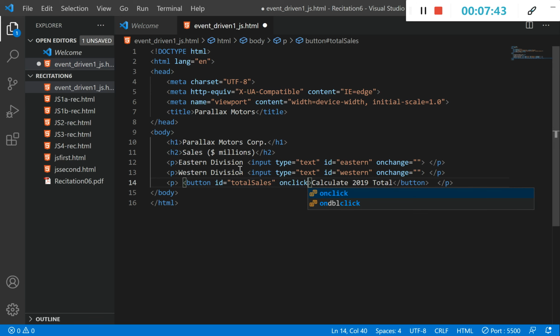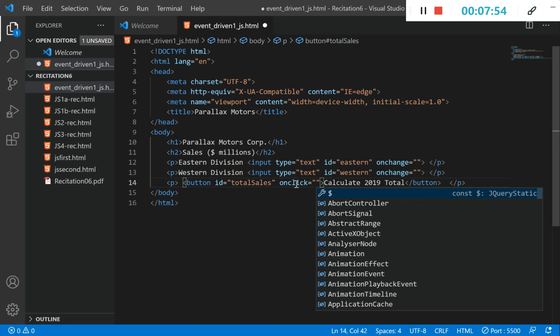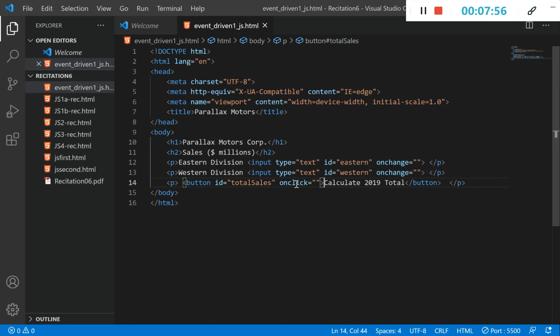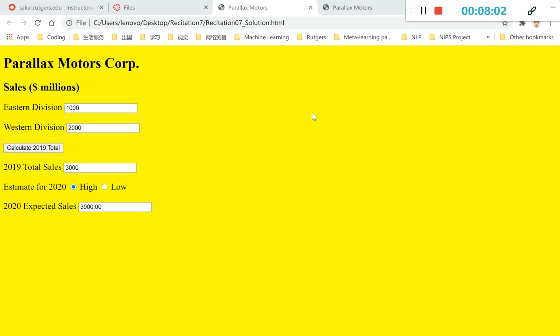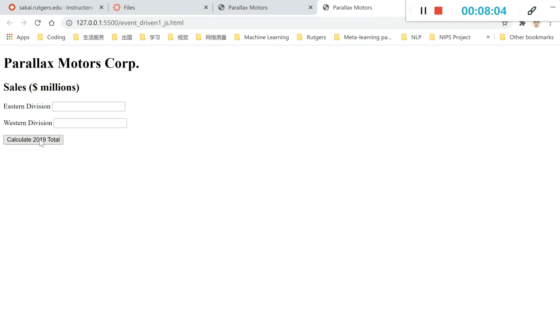And for the button, there is another parameter called onClick. The onClick parameter, we also leave it as blank. We will talk about the usage of the onClick parameter later. Now save this HTML file, go back to the browser. We can check that the calculate 2019 total button has been presented.